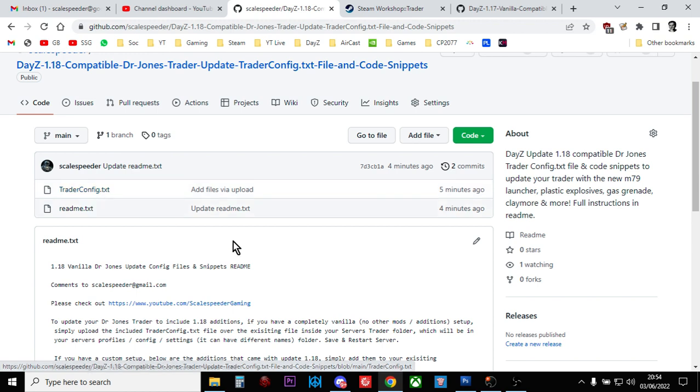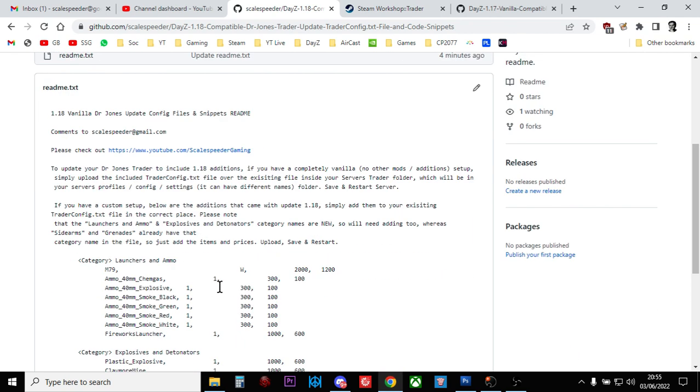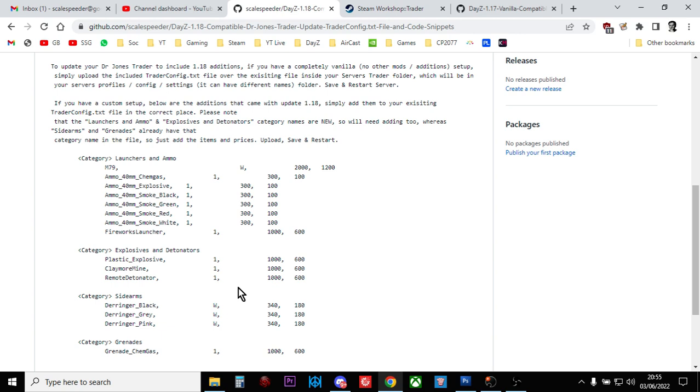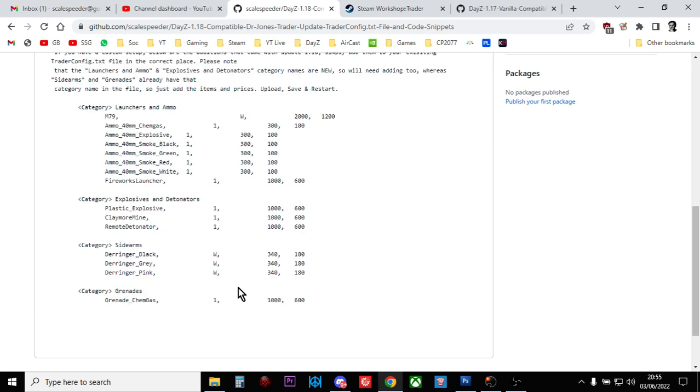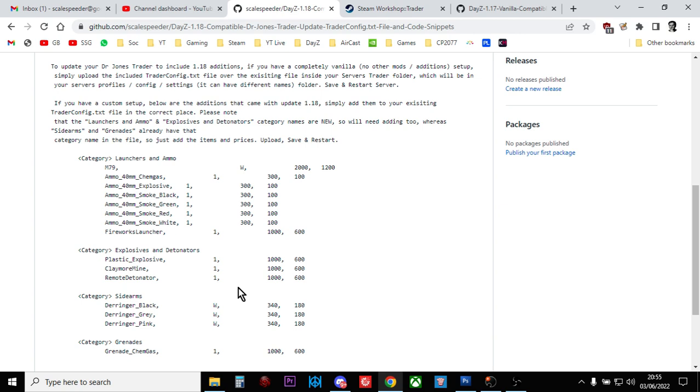So if you've got a vanilla Dr. Jones Trader setup where you're just using the vanilla prices and the vanilla items, so you haven't added anything from any other mods, what you could do is just take that traderconfig.txt file, upload it to your trader folder in your server's profile, config or settings folder, upload that on top of the existing traderconfig.txt file, save and then restart your server, and you will have the M79, the plastic explosive, the claymore, the remote detonator, the derringers and the grenade, the chem gas grenade, because it's all included.